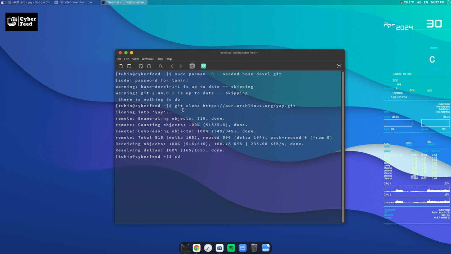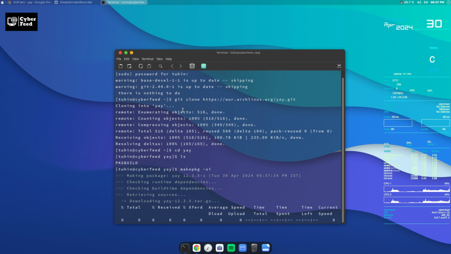Now just go to YAY folder. Now if I ls here, you can see a package build file here. So just type makepkg -si to start installing YAY into your system. This will take some time. It depends on your internet speed and your system configuration. Make package -si, this will start compiling the package build file for your Arch Linux.